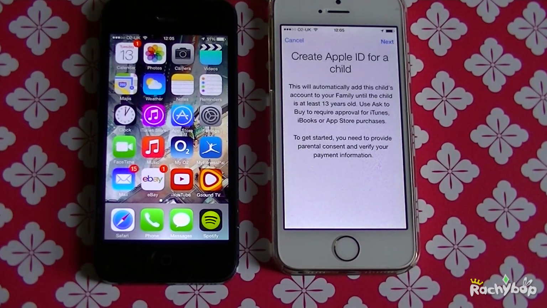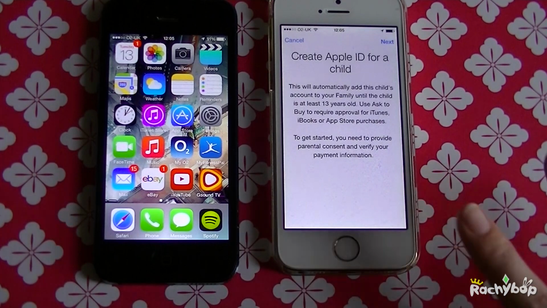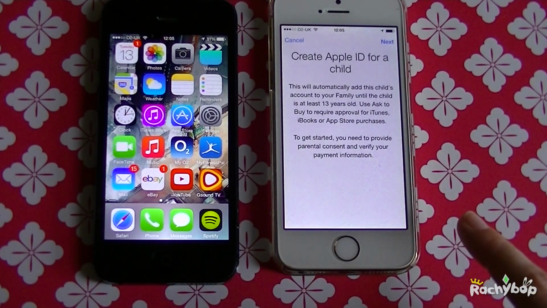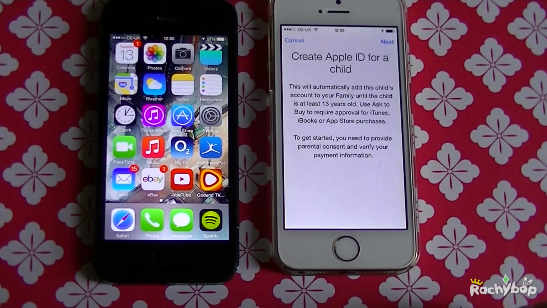And when you have created that account for the child, they will be given an Ask to Buy feature, which is activated by default, and that means if they want to download anything from iTunes, you will get a notification on your iPhone to let you know that so-and-so wants to buy this, do you want to allow them to? And then you can allow or disallow that.